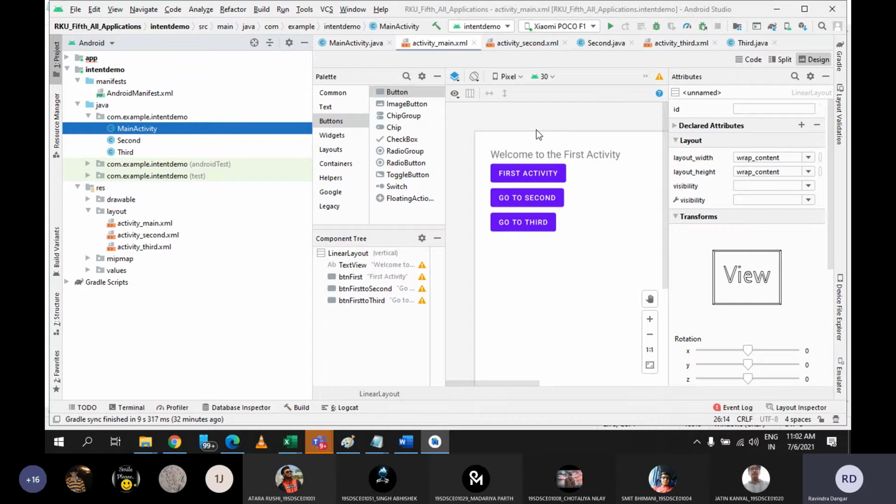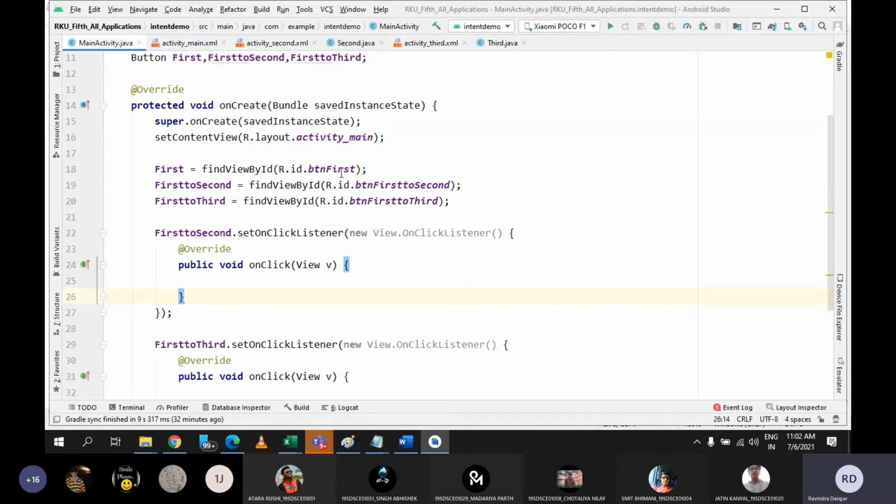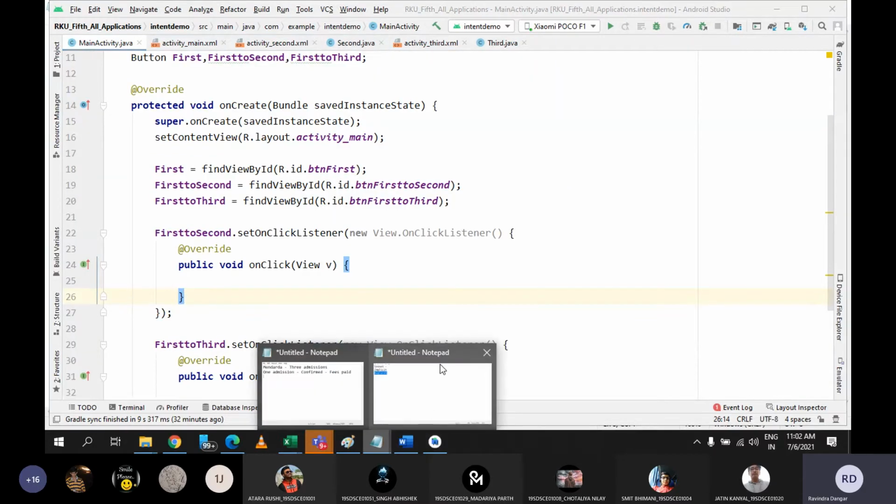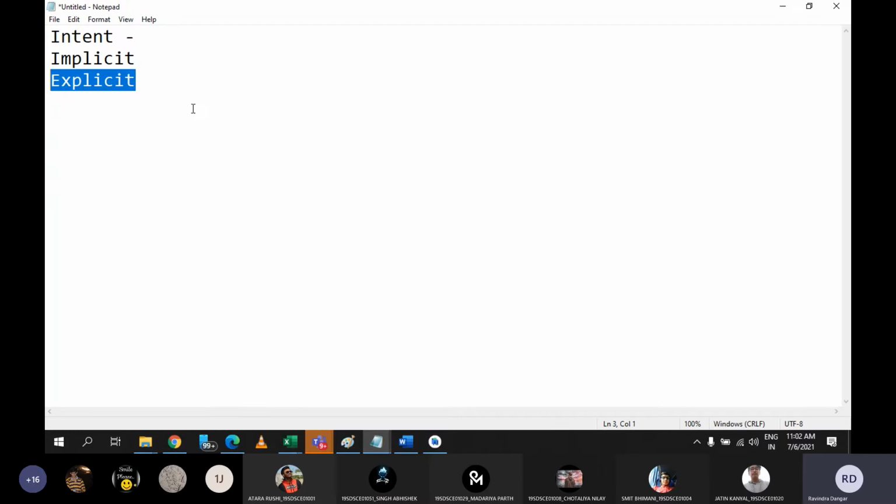In that case, all those activities are external activities. So in that case, you need to implement explicit intent. We are going to discuss both the things in detail, so don't worry. Now, in this example, what we are going to do, we are going to use the explicit intent. So to switch from one activity to another activity using intent, using explicit intent, you need to follow the syntax.